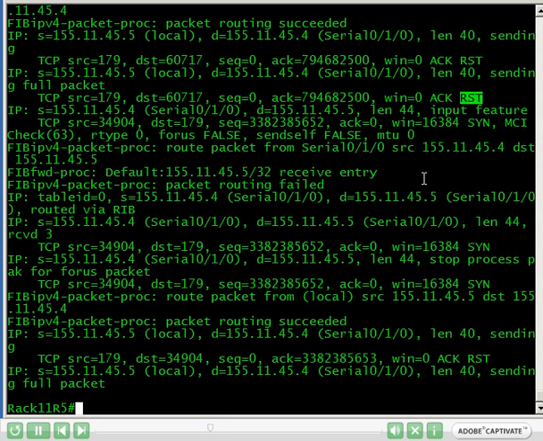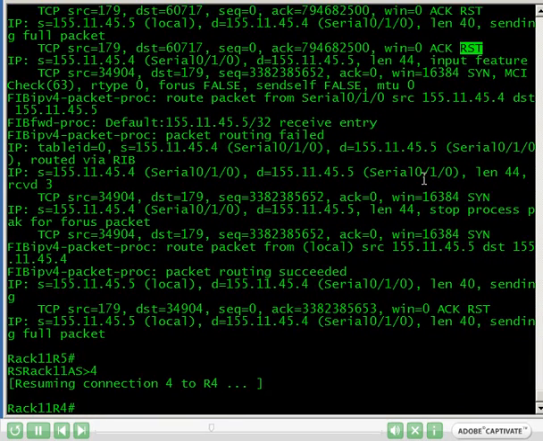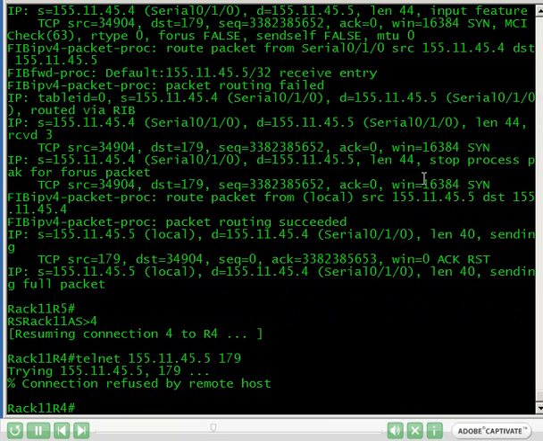It's because R5 isn't configured with the peering statement in the reverse direction. Another neat thing you could do to see how BGP behaves is go up to R4 and telnet to 155.11.45.5 over port 179. And immediately it says port 179 is closed to you. See that? Port 179 is closed to R4.